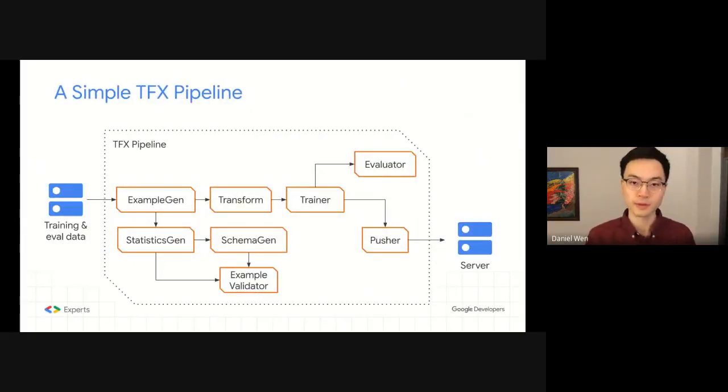If we want to automate the validation of our model, we can use a model validator. What this will do is check if the model meets your quality requirements and then only push if it satisfies those requirements. And that's it. Now we have a pretty fleshed out TFX pipeline.